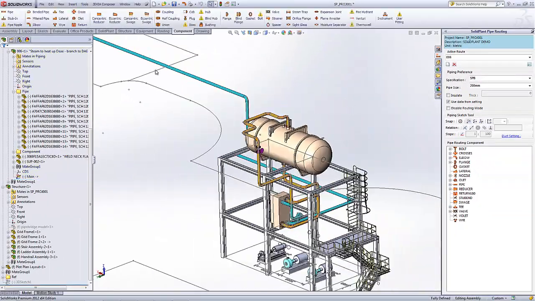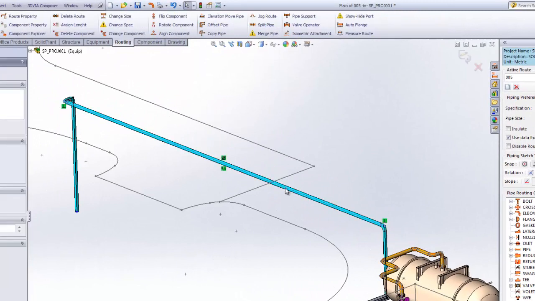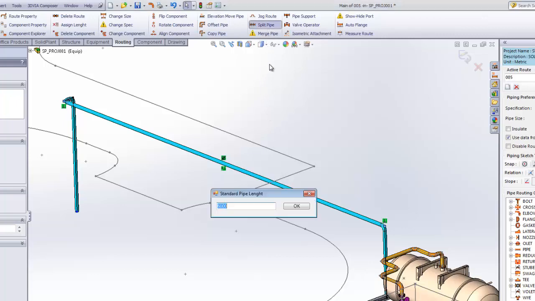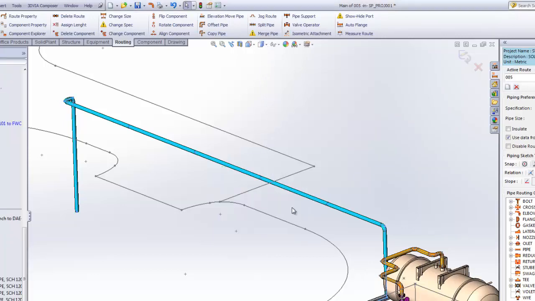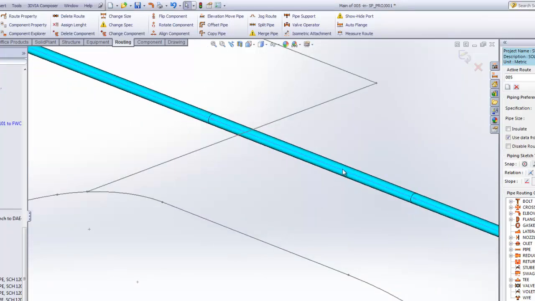And finally, for long pipes, we can use the feature split pipe. So we click on the sketch line of the section, we click on the button, and then we select the size of the pipe section into which the pipe is divided.